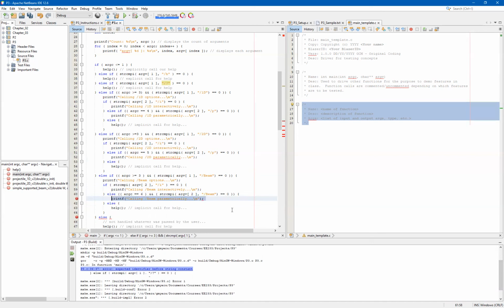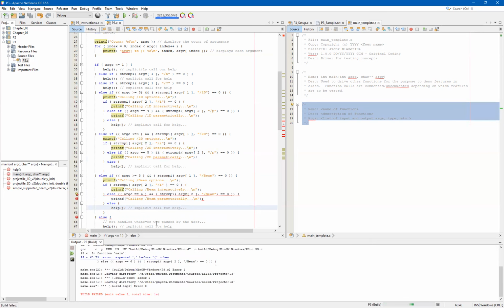Let's see if we can, we're just going to retype this here. Printf calling /beam parametrically, followed by a new line and then a semicolon. And I'm going to go ahead and build it. All right, so we've got a typo here somewhere that I'm not immediately seeing here.